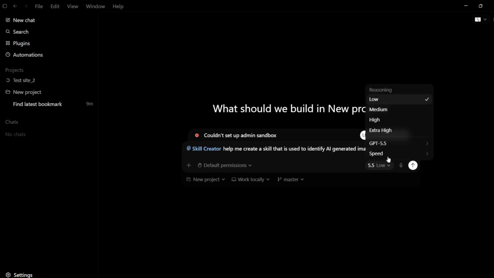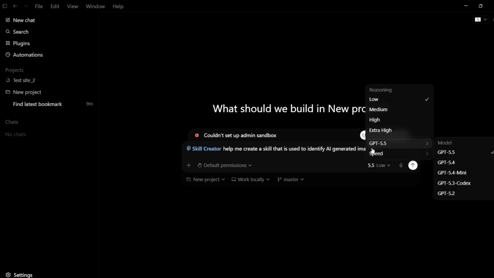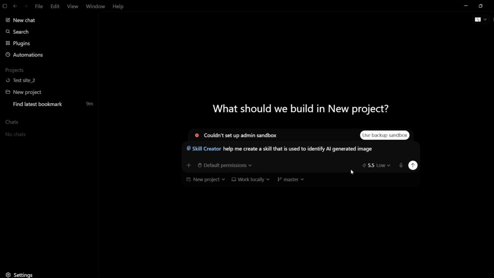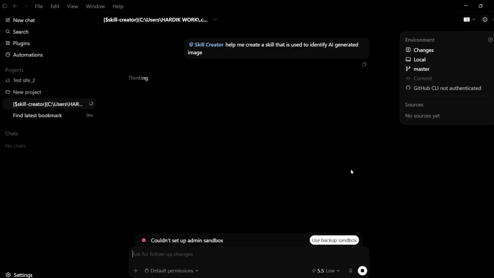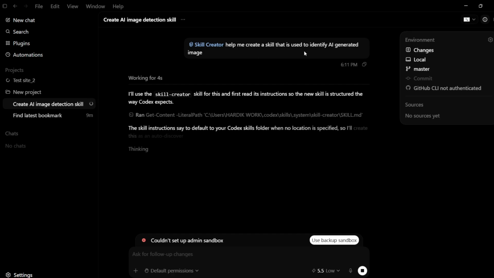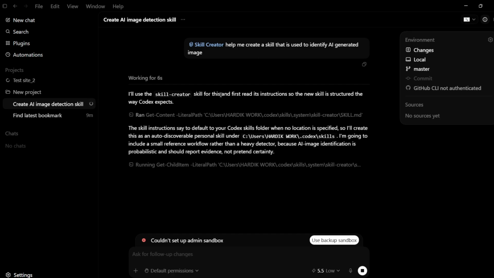So I will also give it a little good speed. In the speed I'm going to choose the fast option, and reasoning I'm going to keep it low for the sake of the time of this video. And now you can see once I have typed in the prompt, what it's going to do is that it will use this skill creator skill to help me create a skill that is used to identify AI generated images.